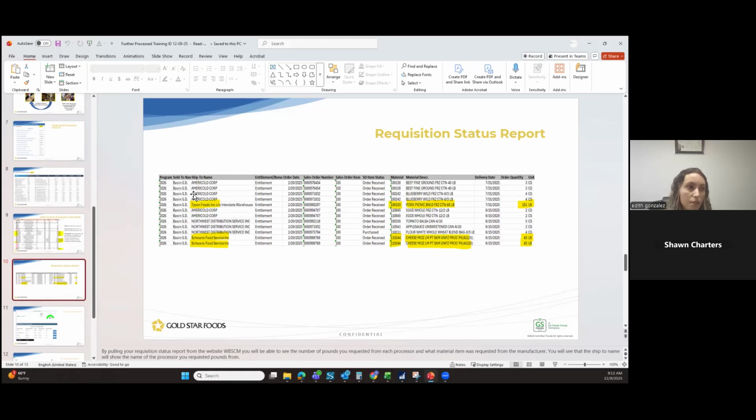I'm just going to point out an example so you're able to see it. If you look under the ship to name, you're going to see Americold or Northwest Division. These are your direct delivery brown box items. If you look at the ship to name and you see the name of a manufacturer, for example Tyson or Schwan's, these are the number of pounds you've requested.